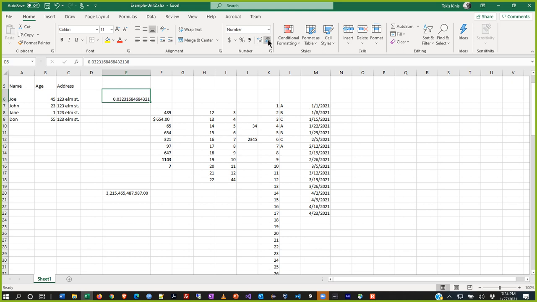And then if I decrease it, what it's actually doing is taking that last digit and rounding it using standard rounding procedures. Also very important to note, because sometimes when you're looking at a number with a reduced number of decimal places, is it 0.3? Well, not really. Despite what you see on the screen, you have to look at the formula bar for what's really there.